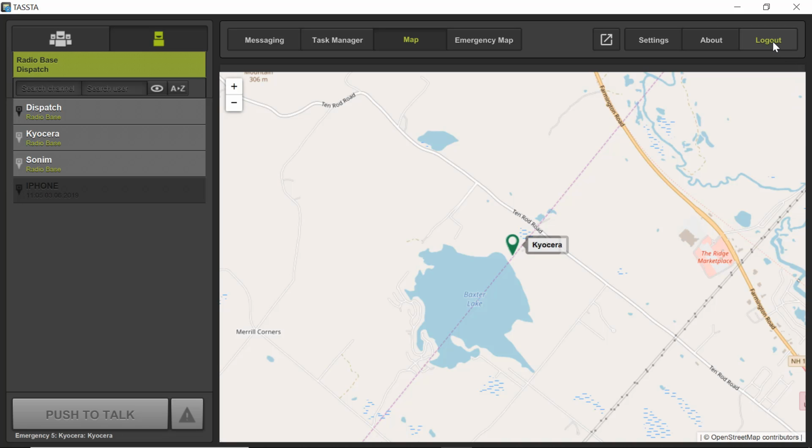To log out of the system on Windows, you simply hit the logout button and it'll bring you back to your main screen.